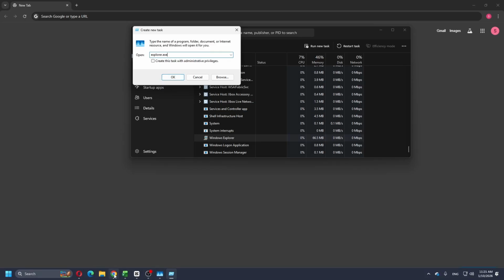Now, if it doesn't work out, guys, you can just simply go ahead and press and hold your computer's power button for about 10 to 20 seconds until it completely shuts down. And after that, just simply wait for a few seconds. Then you could just simply go ahead and press the power button again to turn it back on.